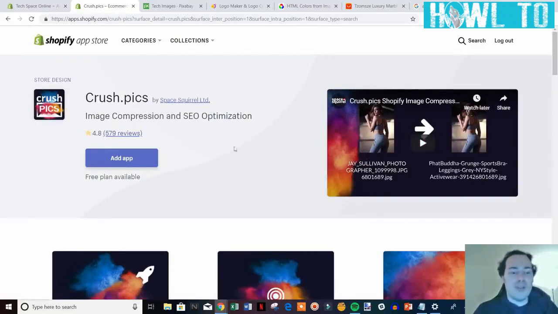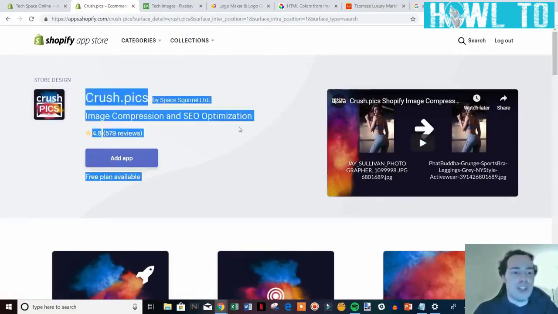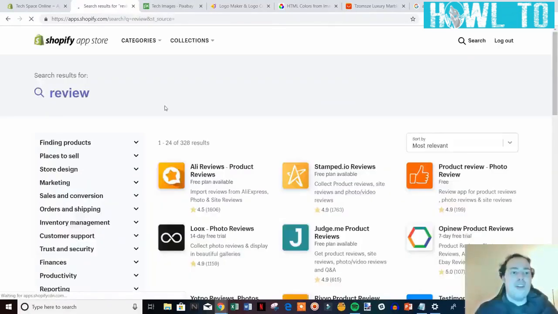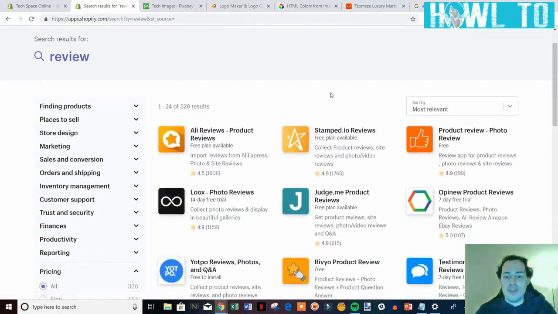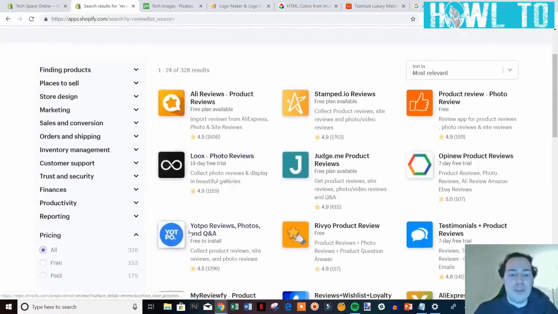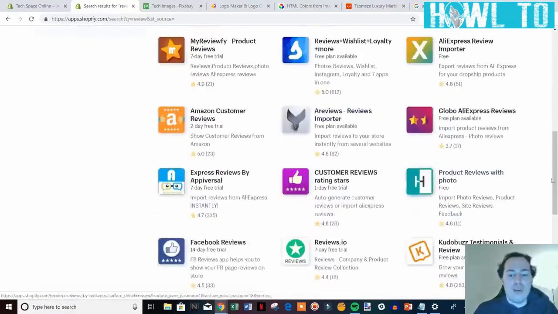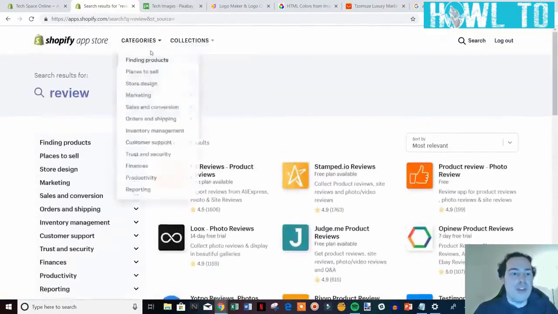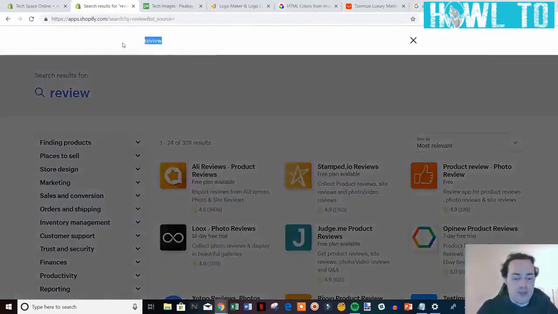You want your page to load as fast as possible. So this is another application I would recommend. And the next one would be some type of review app. Whether it is Looks, which is the one I like, or you can just use Shopify Reviews, which is free. You can use Yotpo, that's another good one. I would recommend Looks or Yotpo, or the basic Shopify Review app, which isn't showing up on here, but I'll go ahead and try and find it.